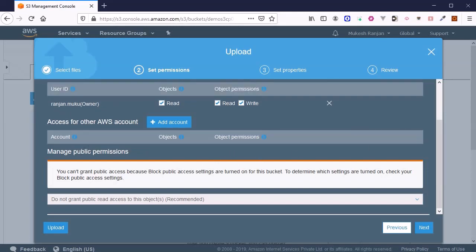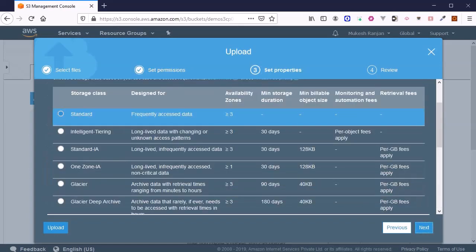Now this is pretty interesting. If you look into it, you will find an option to manage public permission, and currently it is showing a warning that you can't give it because the bucket level policy is blocking public access. So we can't give it. Now click on next. Here we will get an option to choose the storage class.